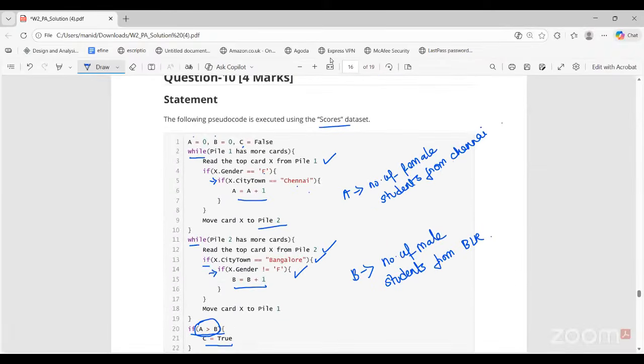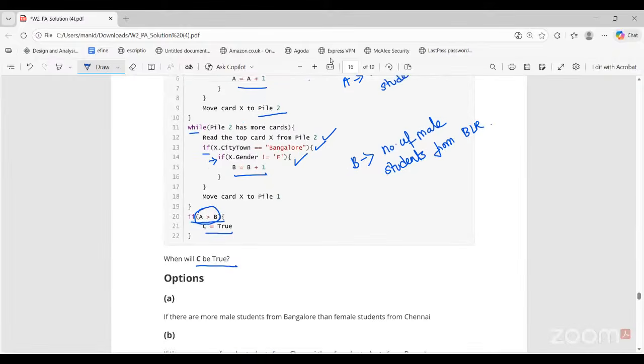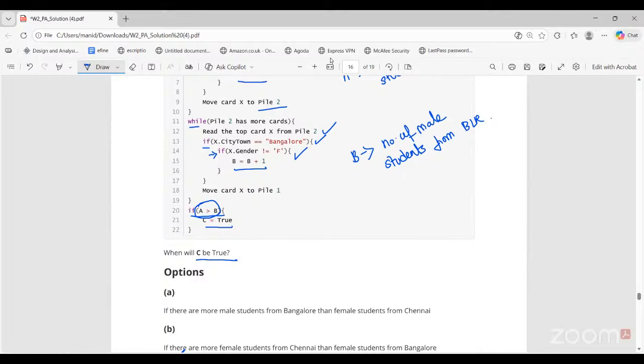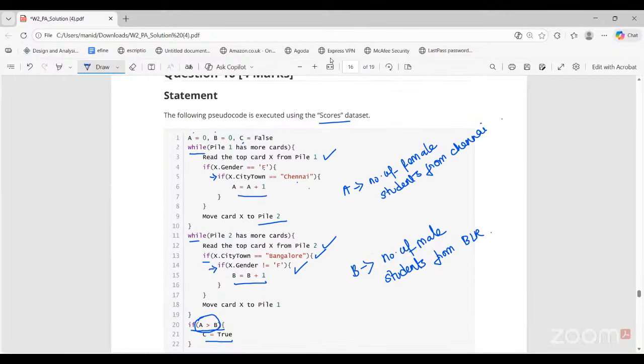Okay, does anyone have a doubt? Ma'am, statement number 18, move card X to pile 1. The whole procedure will again repeat the same? No, no, the procedure won't repeat. See, what happens is we started with all cards in pile 1, right? Every card from the sports dataset is in pile 1.